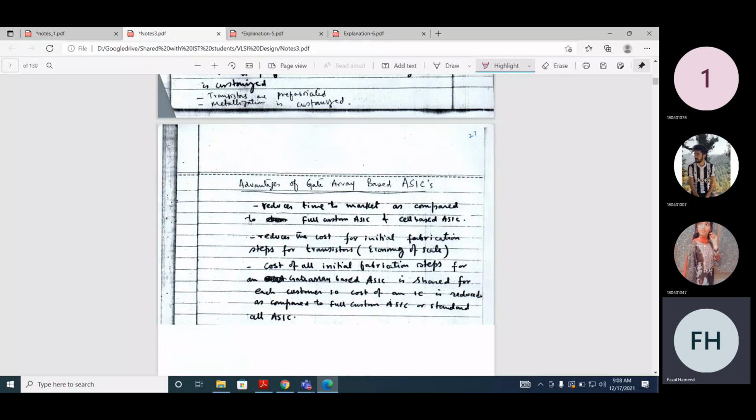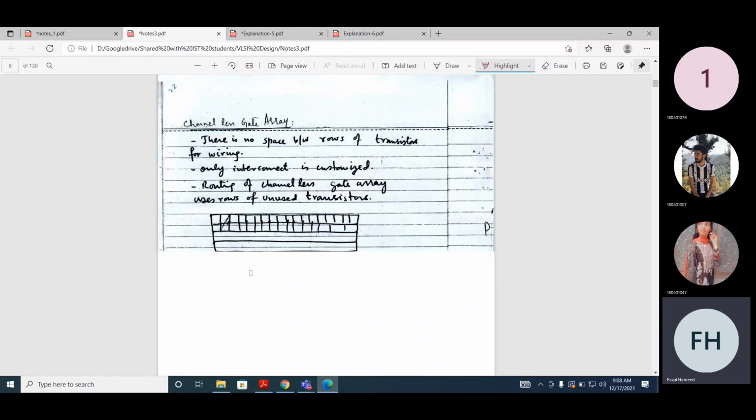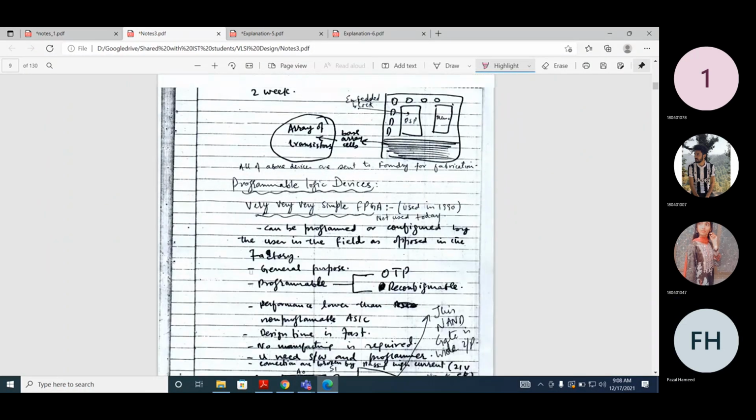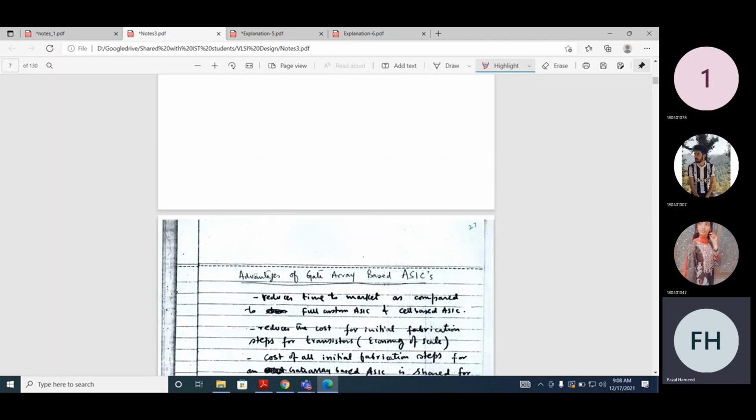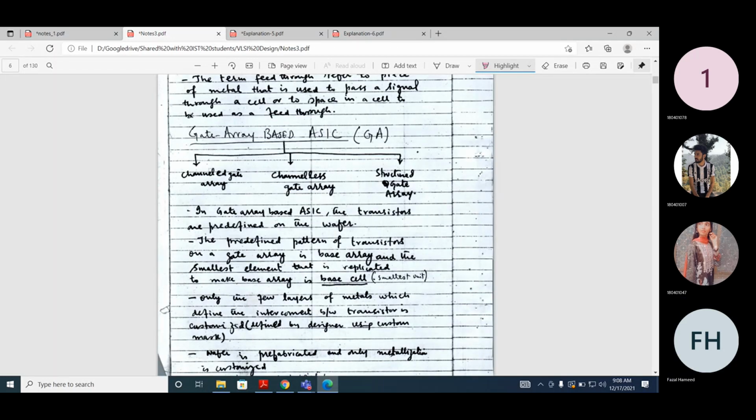Okay, now we have another type of ASIC. We call it gate array based ASIC, GA. There are three types of gate array based ASIC. First we studied full custom ASIC, then cell based ASIC. Now we have gate array based ASIC. The three types are the channel gate array, the channel-less gate array, and the structured gate array.